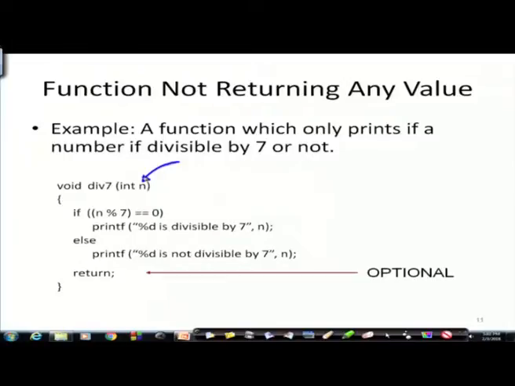So, the code is very simple. What should you do? If n is divisible by 7, that means if n modulus 7 is equal to 0, then we say printf n is divisible by 7. Otherwise, we print n is not divisible by 7. Now, in this case we are just printing from here, straight, the printing is coming out from here.